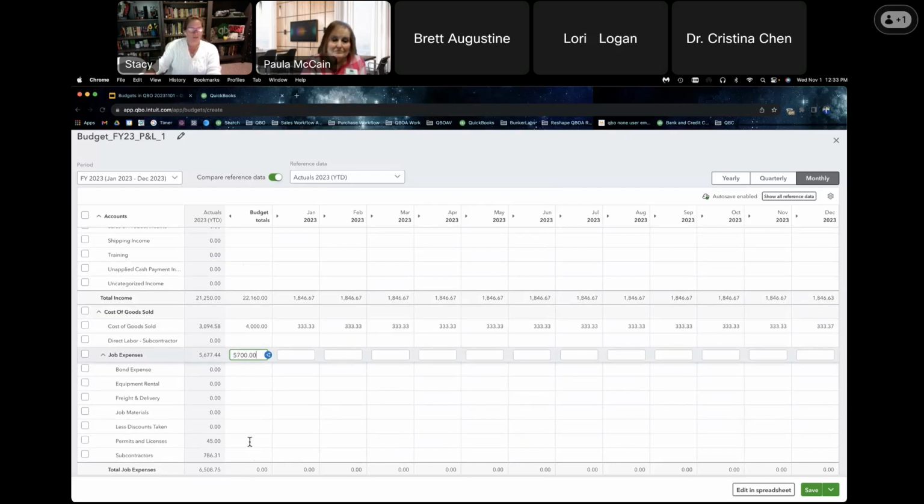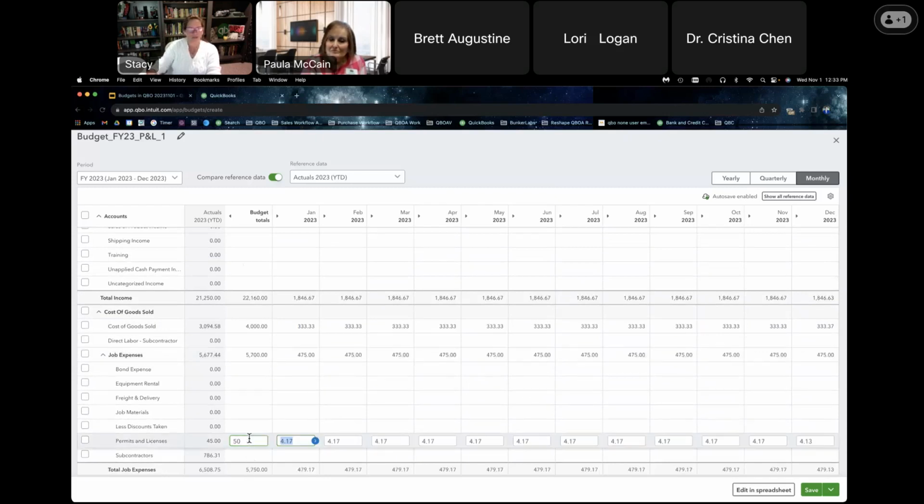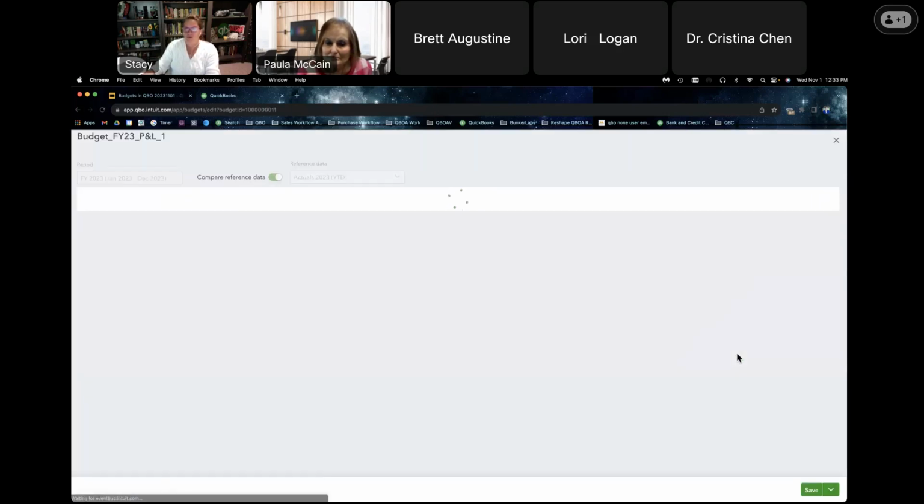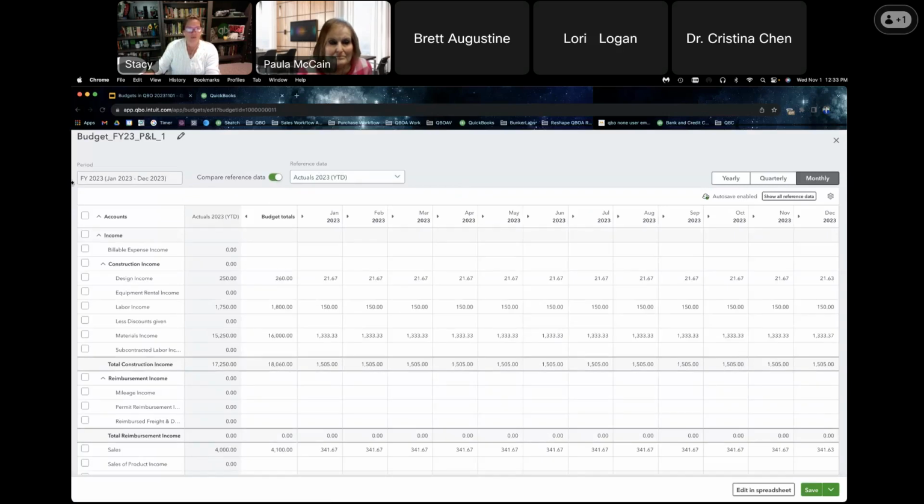And permits. So we'll go ahead and I'm going to save and close. So what I've done is I have the first one that I did based on last year's numbers. And now I have this budget, the second one that I created, that is based on this year's numbers. What I can do with this is view and edit this budget if I need to.